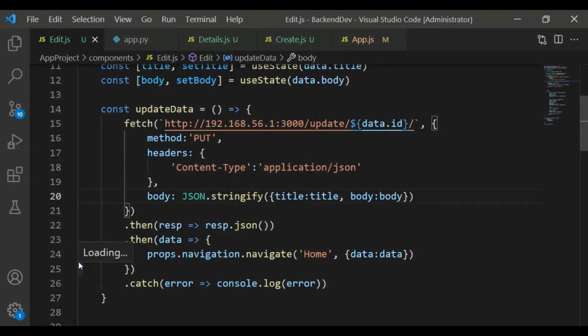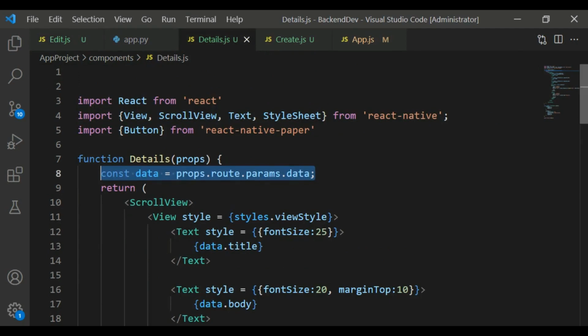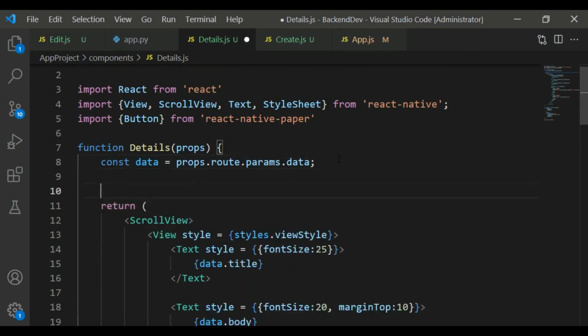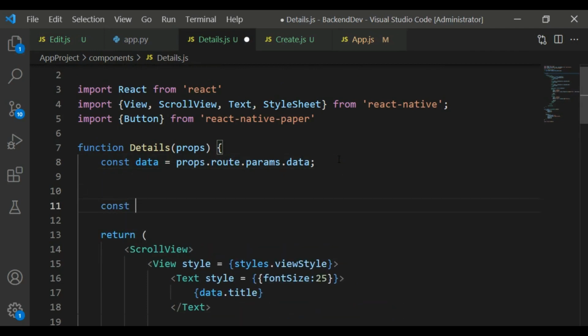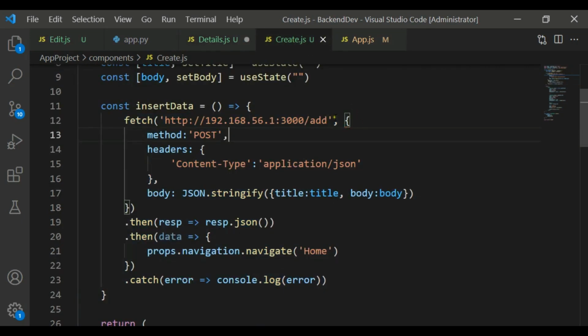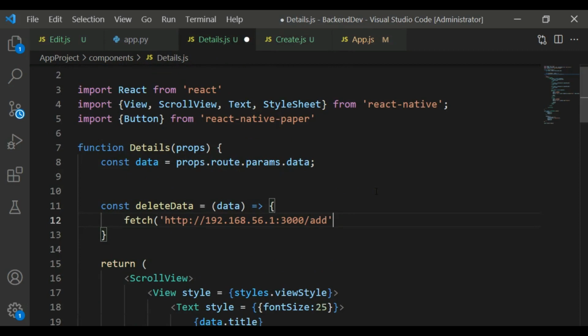Alright guys, now let's learn how we can delete our data. That's the last operation. So if we go to the details.js, here we have our delete button. So let's create our deleting functionality in here. I can just say const deleteData, and I need to pass data in here. So now we can just use our fetch in here. I'm going to copy this, and I can just add it like this.